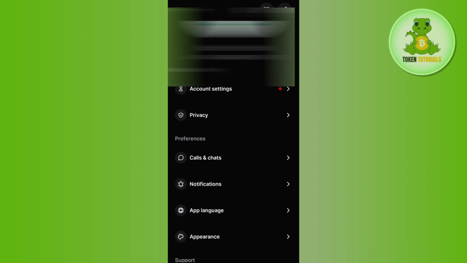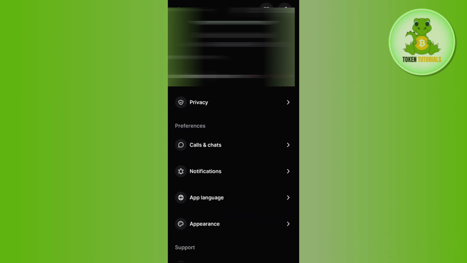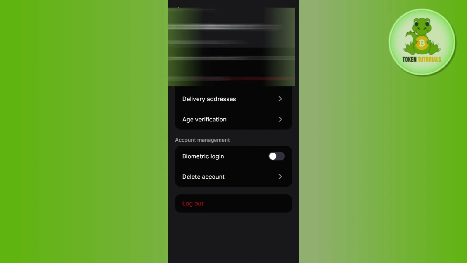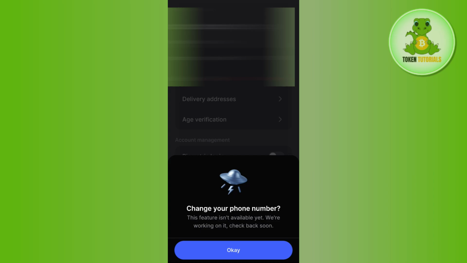Now, when you are inside, simply tap on this profile icon on the top right hand corner of the screen. Over here inside the settings, you just have to simply look for the option of account settings. Now, when you are here inside account settings, the very first thing that you will see here is your phone number, with the help of which you have basically created your account here on Botim.